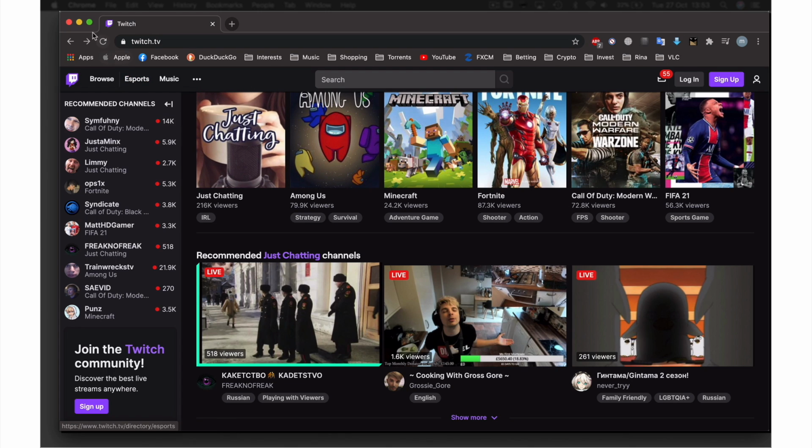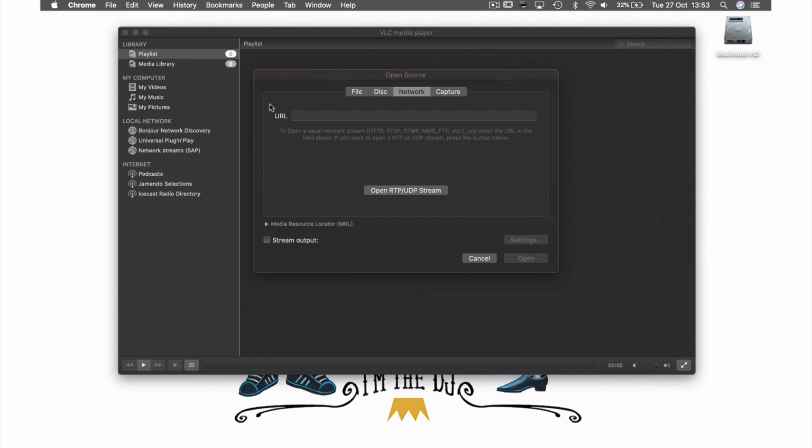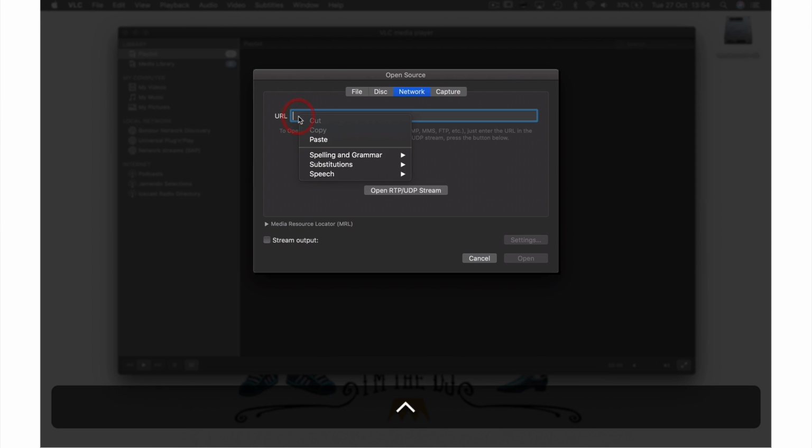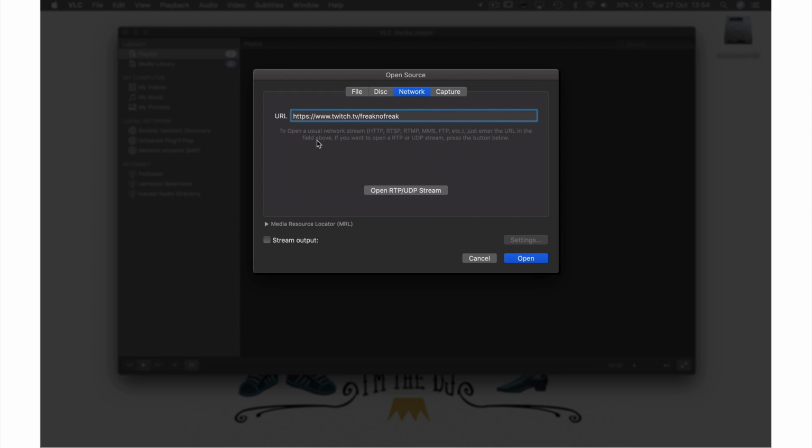Now, I'm just going to minimize this window as we don't need it anymore and return to VLC. Next, we need to paste our address into here by clicking while holding down control and from the drop-down menu selecting paste. Then hit open.